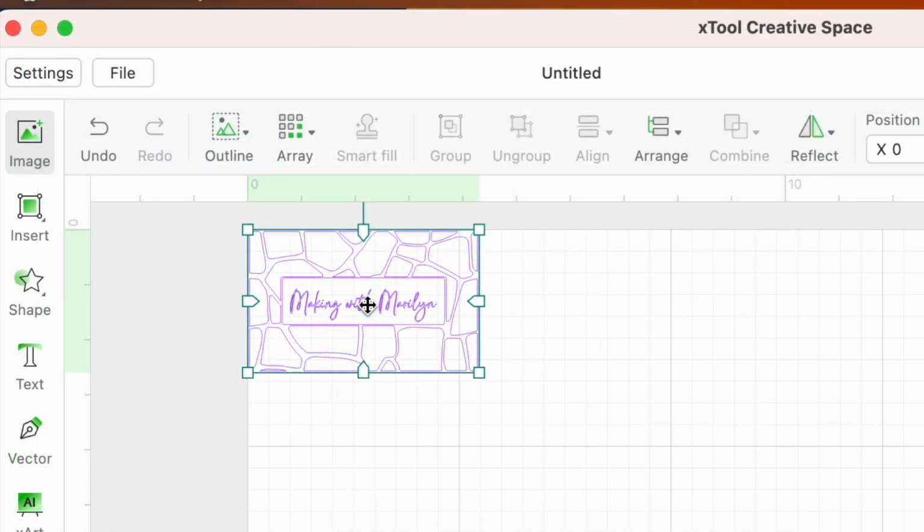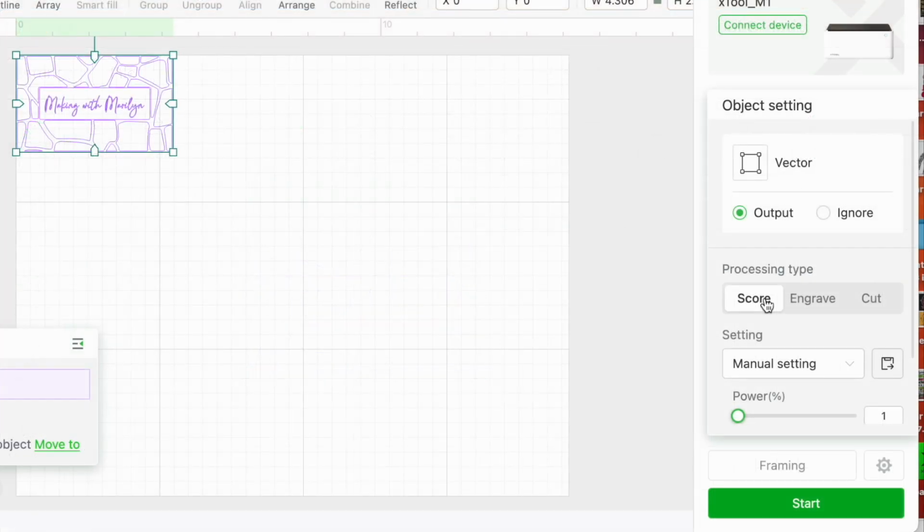Now notice it looks a little bit odd. It defaults to Score. Score just means it's going to engrave a little line around the outside of everything. I'll change this to Engrave, and then you'll see a little bit better what it will look like. Okay, so everything you see in purple is going to engrave, and on this black card, everything you see in purple will actually be silver when it's done.